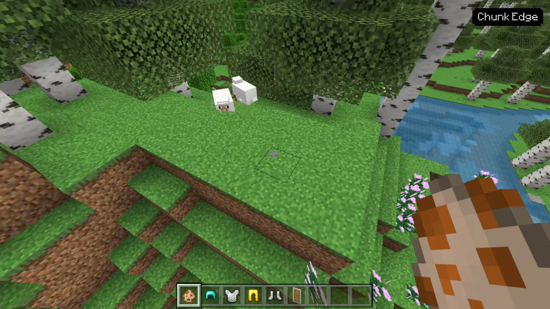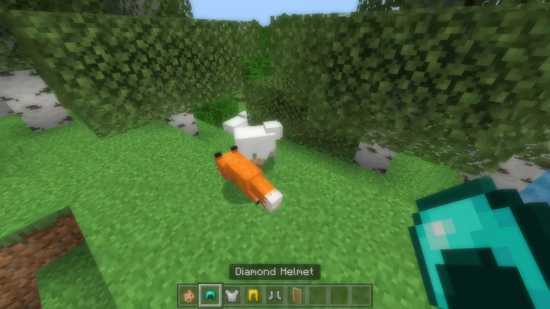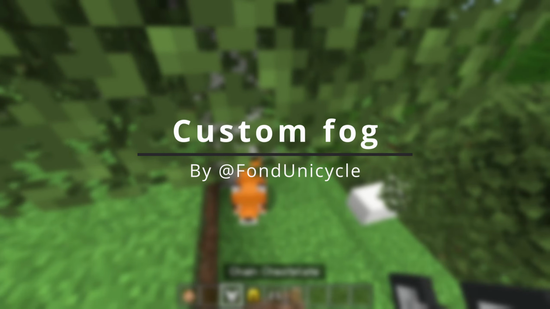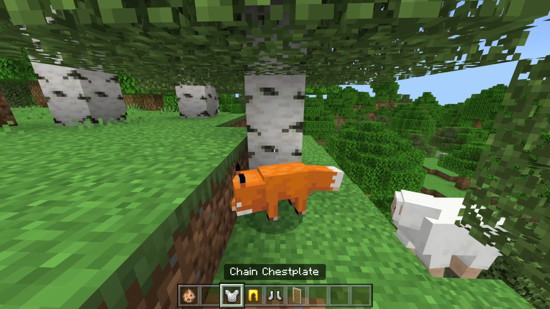So this next one is a small tweak to do with foxes, but basically, you may not be aware, but foxes can actually wear armor.